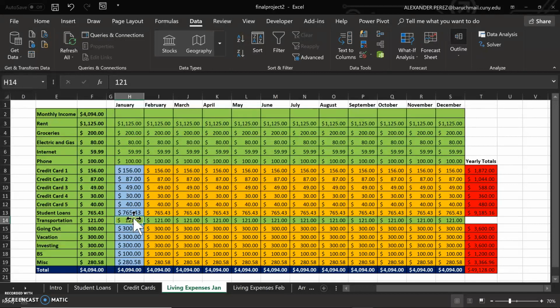And the ones in blue are the ones that I am able to take control of. By that, I mean, even though I have to pay $765 in student loans and around $350 in credit cards, I can always choose to pay more. So I want to keep that option open in terms of having a debt reduction strategy. But for now, these 5 are the variables. These are the ones that I'm going to be able to control.